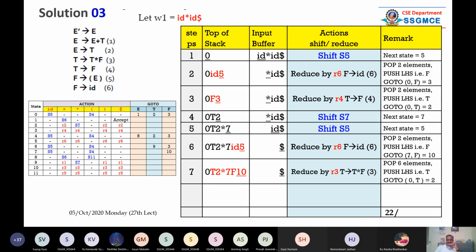Now 10 is on the top of the stack and dollar is pointed by the buffer pointer. So refer to the 10th row in the parsing table. $10, what is $10? R3. It is the reduce action. So R3, refer to the grammar. It contains 3 symbols, T, star and F. These are the 3 symbols.